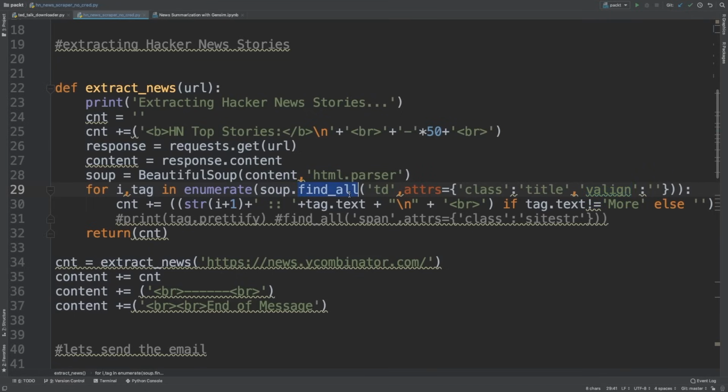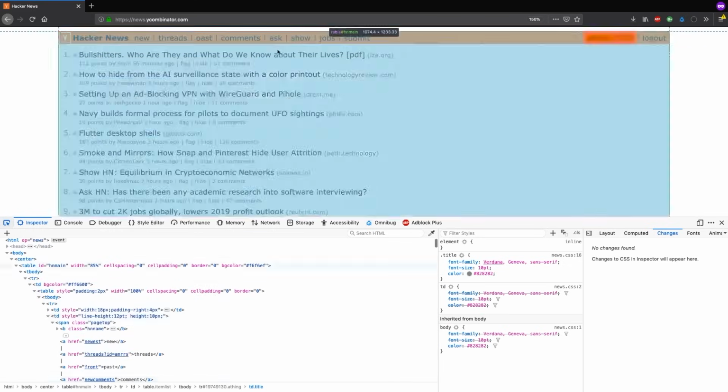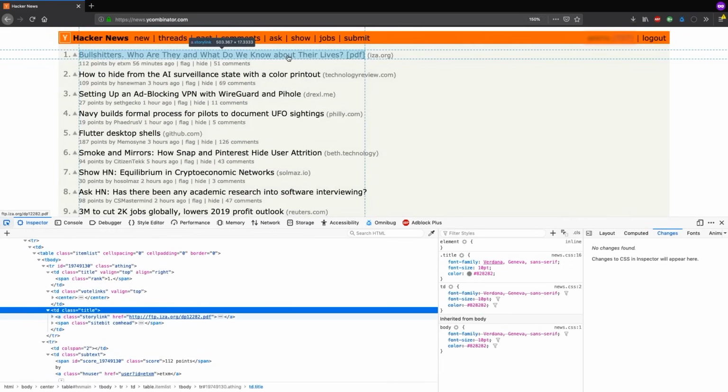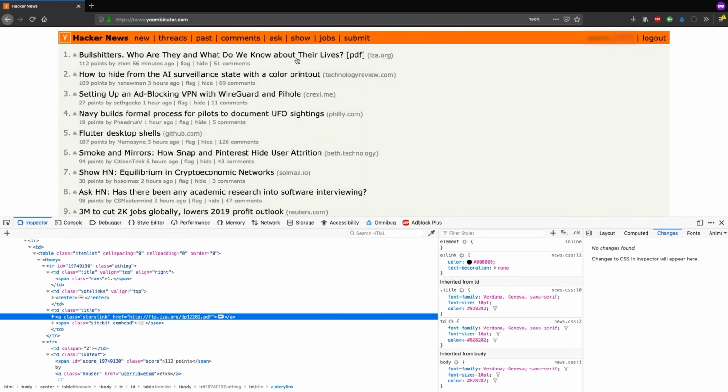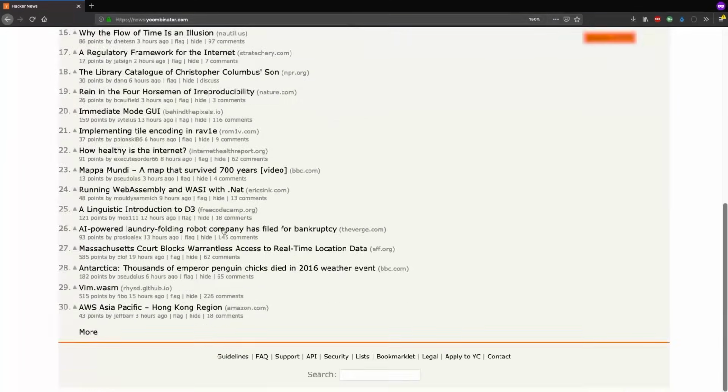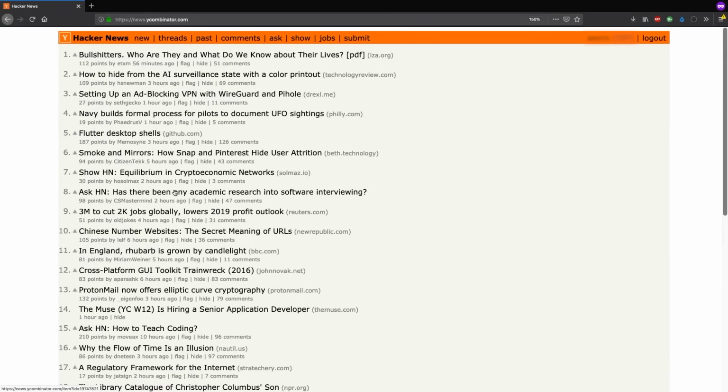So once we do that, we are trying to convert the entire thing as a text. To see that, we have to understand one more thing. We are extracting TD which has class title, but that is only for the first element. But what we need is all the links, all the 30 links from this particular page.